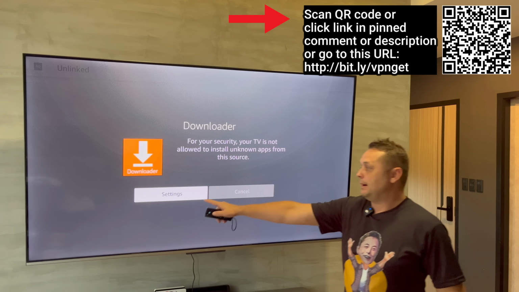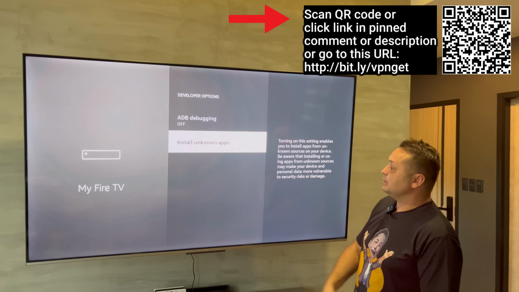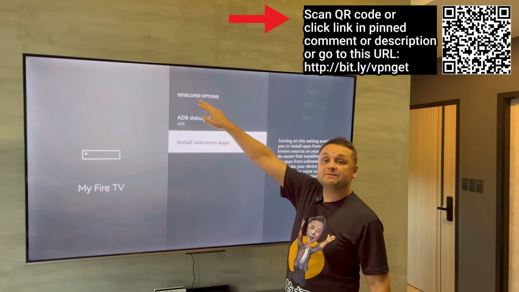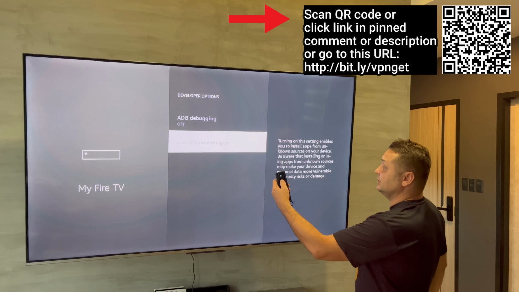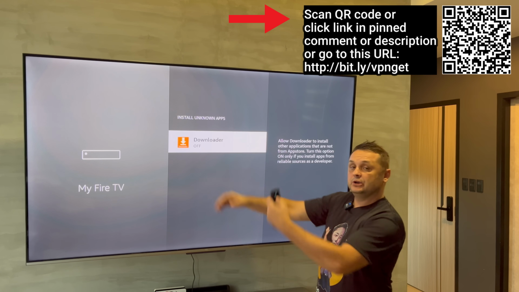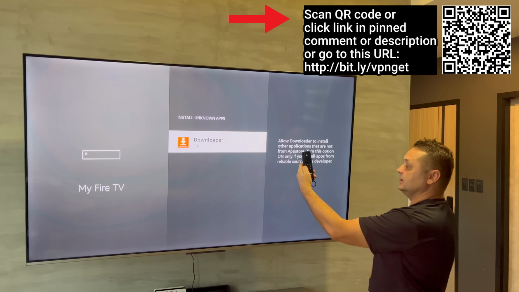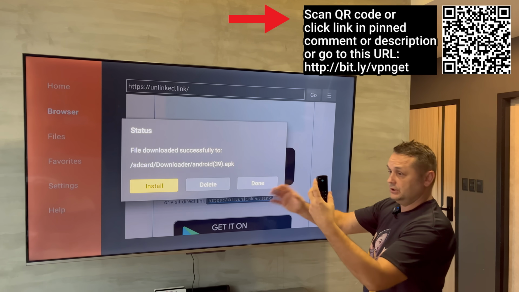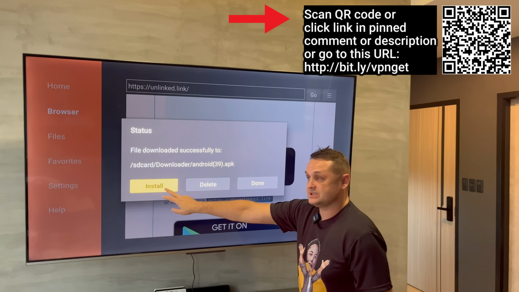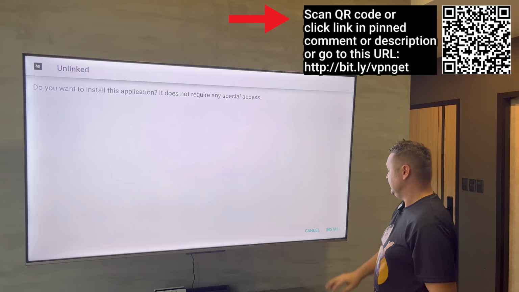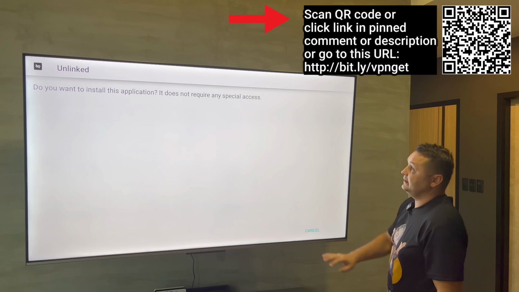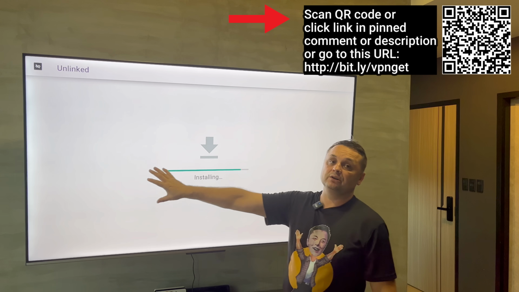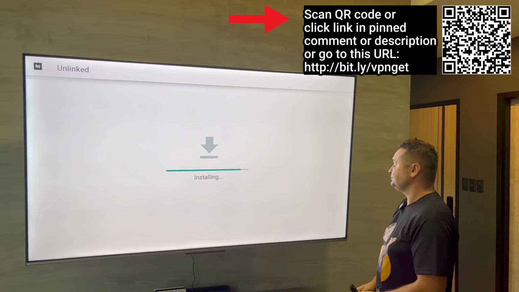Okay, this will pop up. You hit settings, and remember we turned on developer options. It throws us right in there. Install unknown apps, see downloader. You're going to press the on button, and you're going to click two back, one, two, on your Fire Stick remote. Now press the install button again here on that screen. Now press the install again. And now we've successfully installed our Unlinked application, okay?